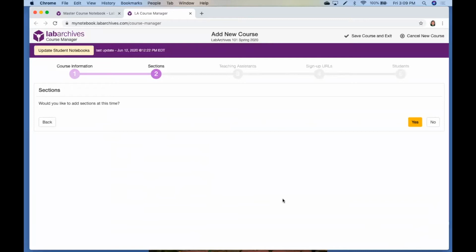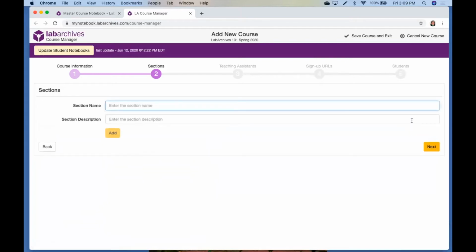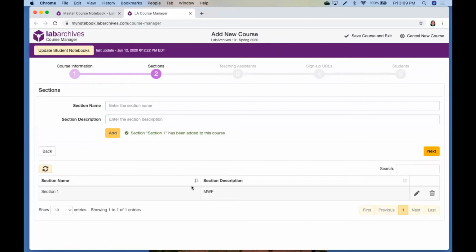The second step is to create sections. Sections are optional, but the option is here for you if you do have multiple sections in your course. To create a section, click Yes, and then enter a section name and description, then click Add. You can always add, edit, and remove sections at a later point.